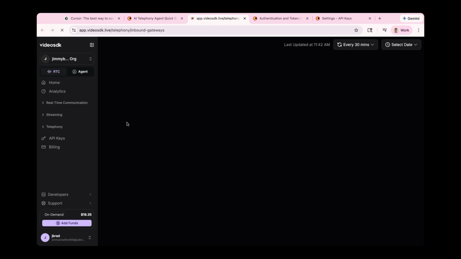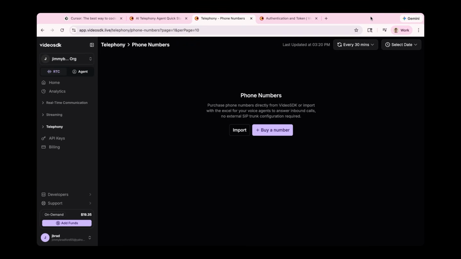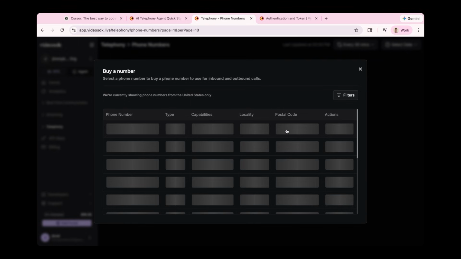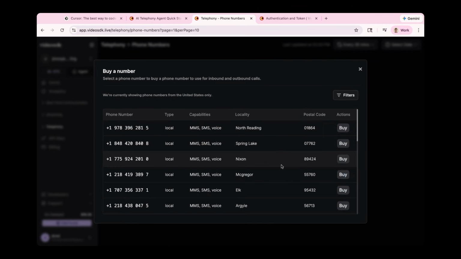And I'll walk you through how to actually get this number. And it is very simple to do so. It takes about 1 minute. So head over to telephony on the left-hand side and click on phone numbers. As you can see here, it says beta because this is a newer feature, like I mentioned. Click on phone numbers. And then we're going to click on buy a number. And we have all these options to choose from. It'll also show you the locality for some, as well as the postal code.